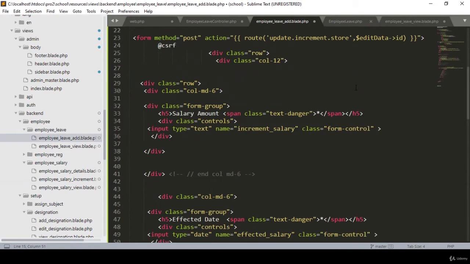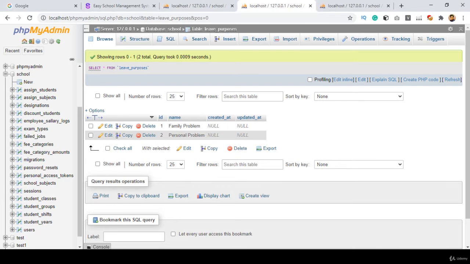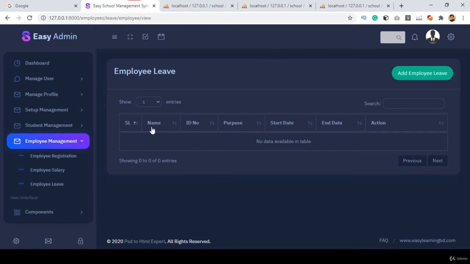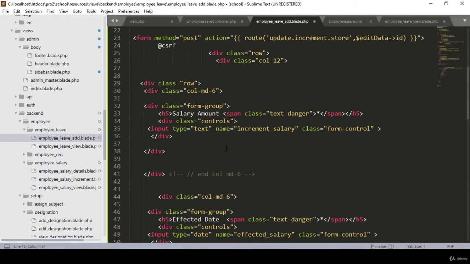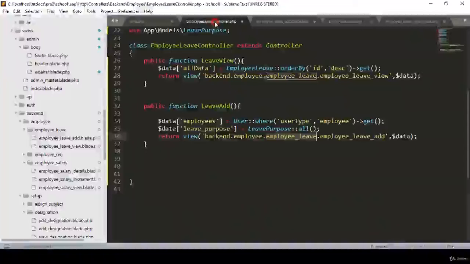So now that is our field. Here I make visible that name, ID, purpose, start date, and the end date, right? So first of all I want to load all the names, that means usernames. So I also get all that user type data, where the user type is employee, right? So I get this data, take the things with this variable, and I pass it in our employee leave add page. That means right now with this foreach we can load all our employees' data. So let's do that work.